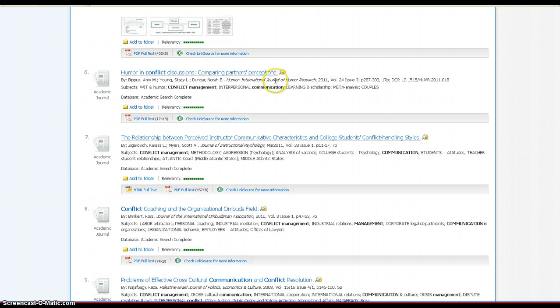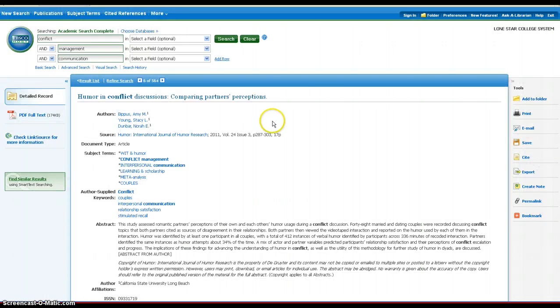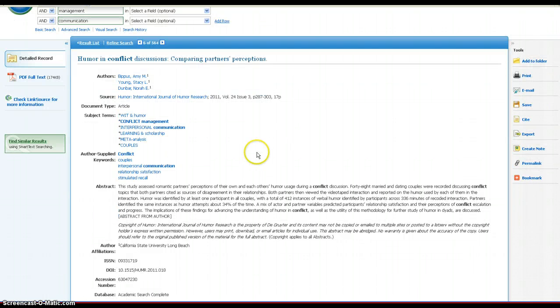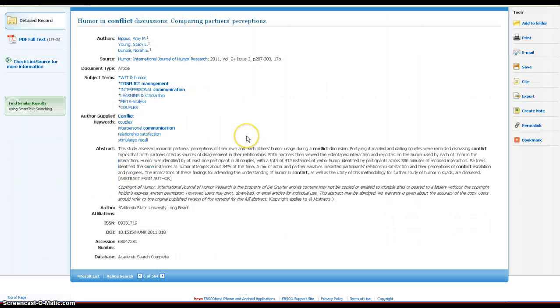I'm going to come down here. Humor in conflict discussions, comparing partners' perceptions. Now this looks interesting. The study assessed romantic partners' perceptions of their own and each other's humor usage during a conflict discussion. Okay, well, you know what? I was going to write about my wife, and I think that this could work now. So this is from the Humor International Journal of Humor Research. This is peer-reviewed. This is an actual real journal, and this would work.